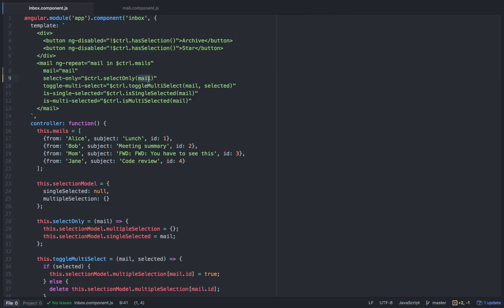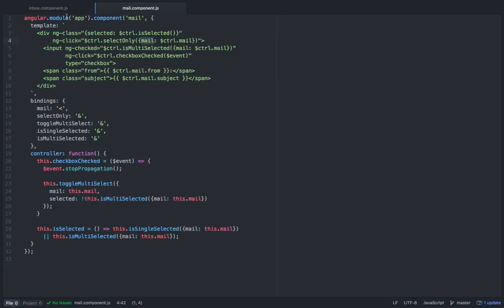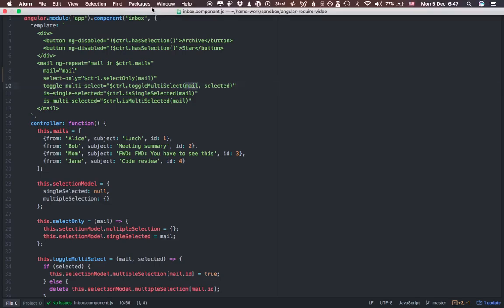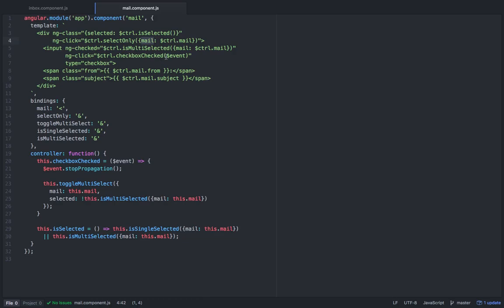If we use the word mail here, we have to use the word mail here, and in toggle multi-select we use mail and selected, and so we have to use here in toggle multi-select mail and selected. I don't like this because it means that whenever you want to use the mail component and see its bindings, you have to go and look at its code or its template in order to find how it's going to call the binding, which names it's going to use, and then use those names in your expression.